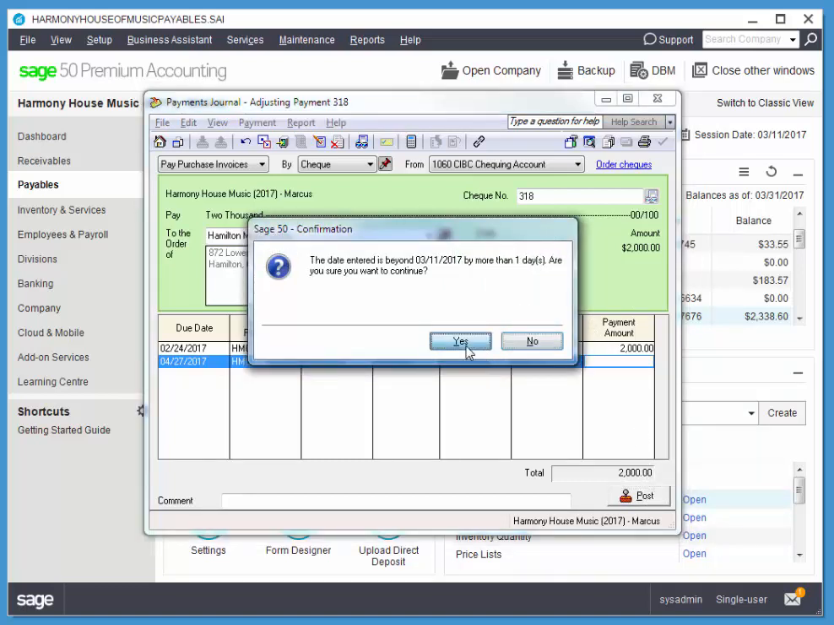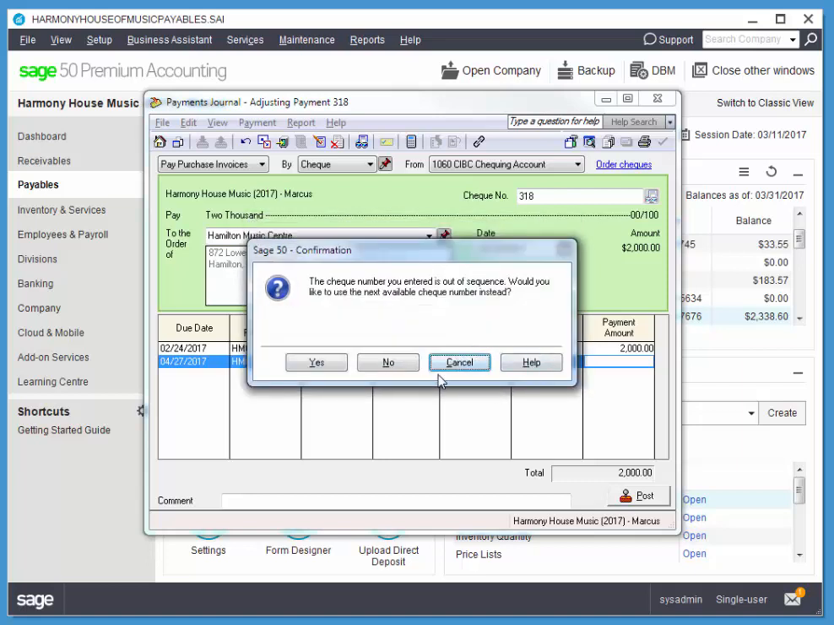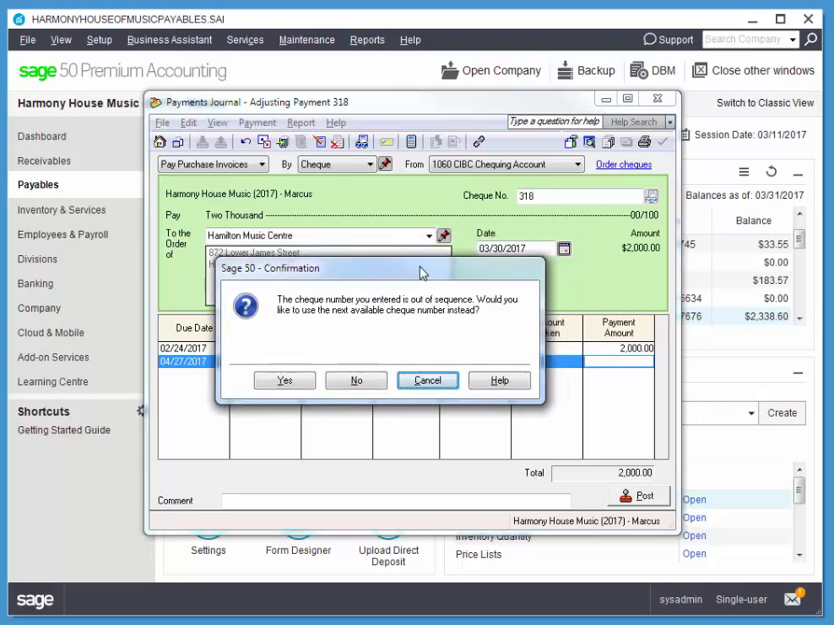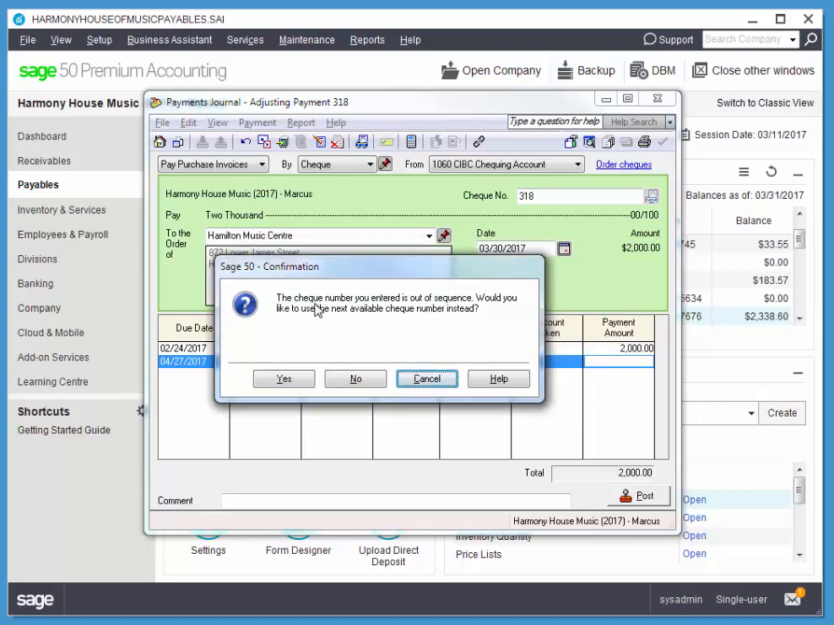And yes. Now in this situation, we're not giving a new check to Hamilton Music Center. So this is asking us, are we writing a new check? That's basically what that means. No, we are not. We actually gave them a check for $2,000, but we recorded the payment greater than what we actually paid. So we'll say no.